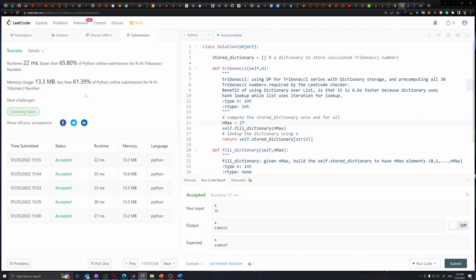I guess the LeetCode test cases are random. So sometimes they're going to give you a more challenging set, and sometimes they're going to give you an easier set. So this one, for example, we're beating the majority, beating the average code, both in speed and in memory usage. Which is good.